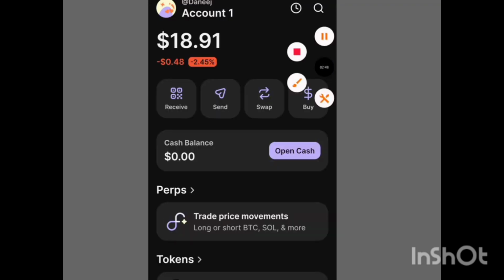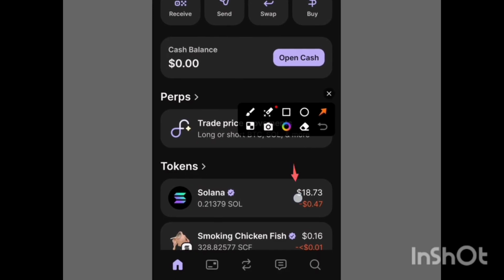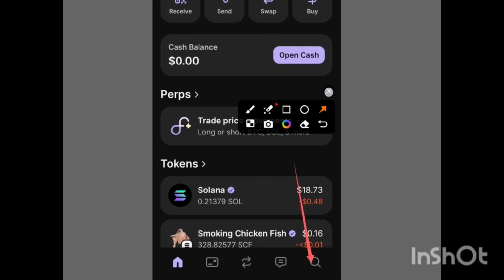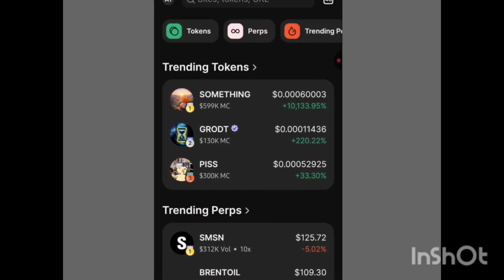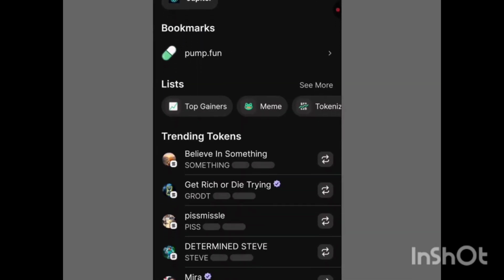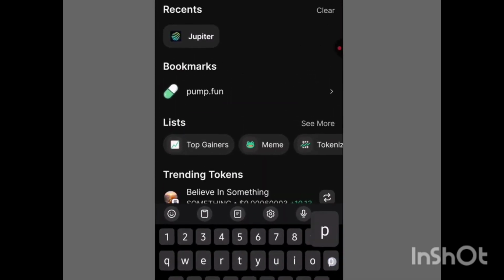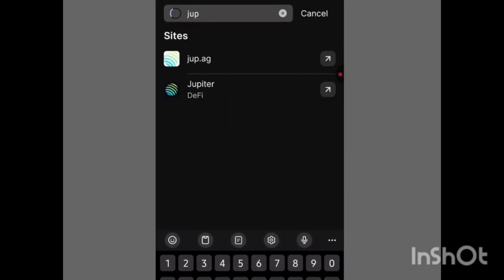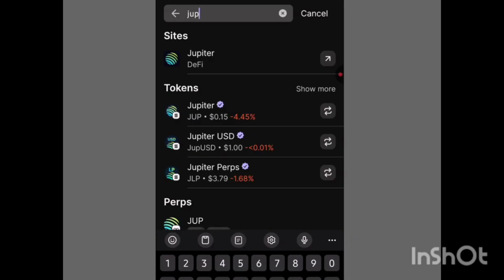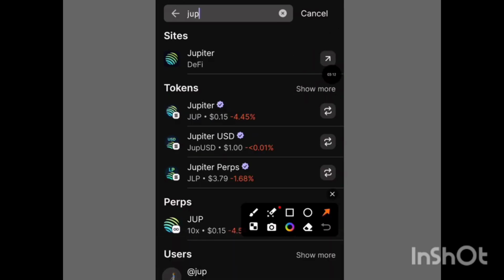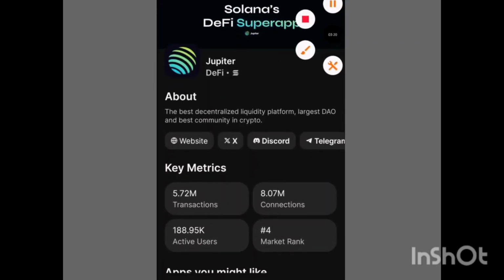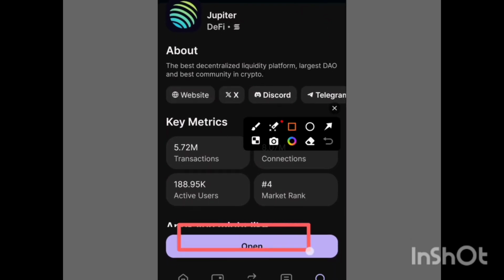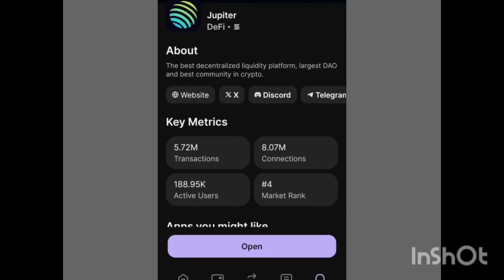So let me click on this arrow at the bottom right corner. We're going to be looking up the first site, which is called Jupiter. So search for JUP, and then here is the one we're looking for, Jupiter. Just click on it right off the bat. Once you click on it, you get to click on open. Open is here. Click on open there.